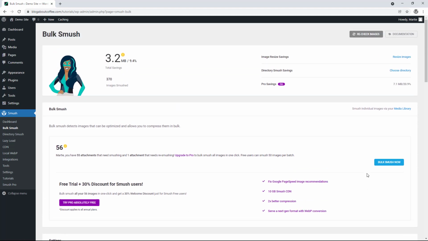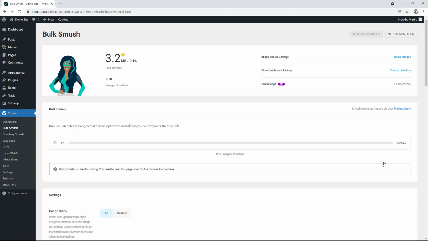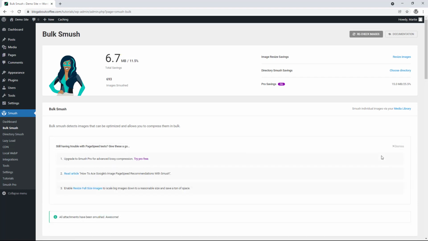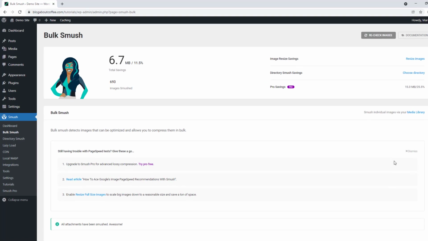And at this point, if we look on the left, we can see how many attachments we have. And in this example, I have 56 images. Now we just need to click Bulk Smush on the right, and the plugin will start compressing our images. This process can take anywhere from a few seconds to a few minutes, depending on how many images we have. And once it's finished, we'll be shown our results.